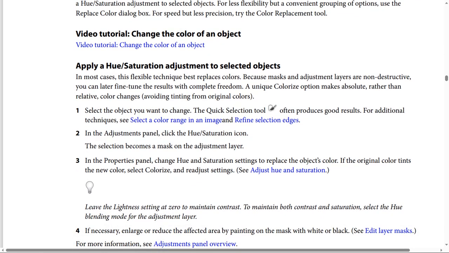Step number 1. Select the object you want to change. Then the quick selection tool icon often produces good results. For additional techniques, see select a color range in an image and refine selection edges. Number 2. In the adjustments panel, click the hue saturation icon, and the selection becomes a mask on the adjustment layer.